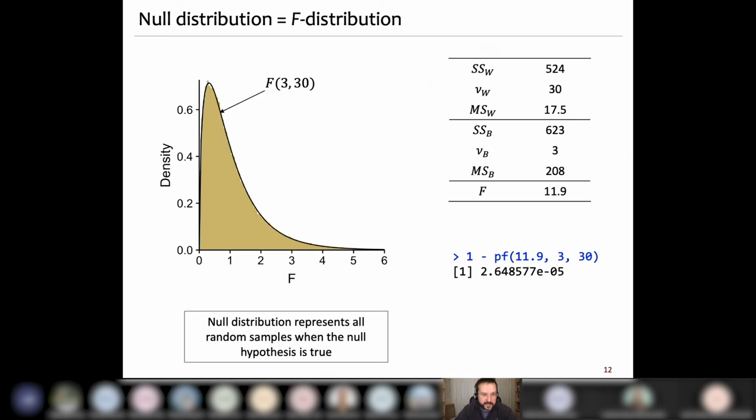This is our simulated distribution of F, the null distribution, which represents all random samples when the null hypothesis is true. On top of this, the black line represents the theoretical F distribution with 3 and 30 degrees of freedom. 30 comes from here, 3 comes from there. I gave you equations for how to calculate these numbers of degrees of freedom.